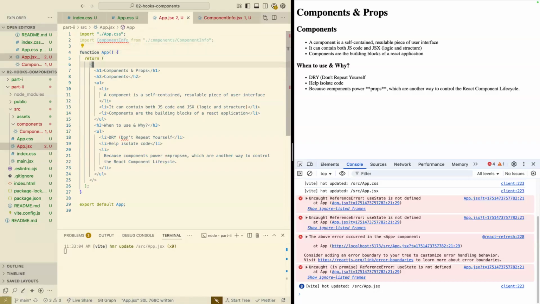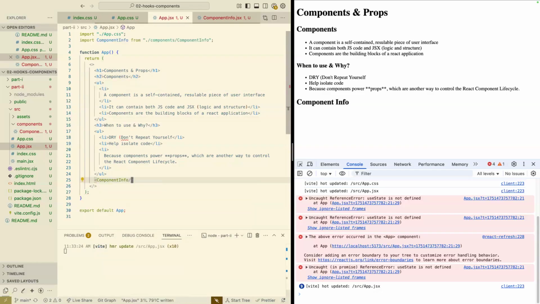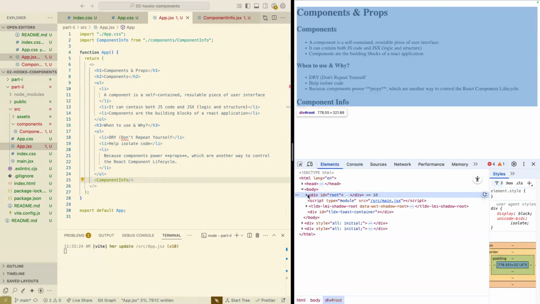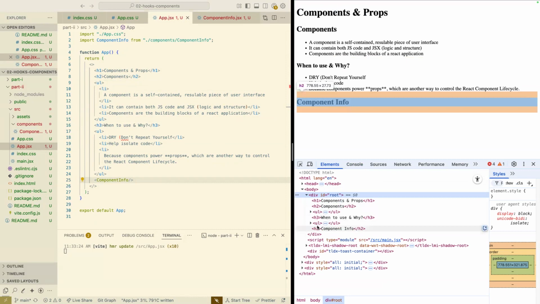And inside here, let's go ahead and use our component info component. And I can do it just like that. And if I look at the elements tab, right, way more chill than useEffect. We see this rendered here.